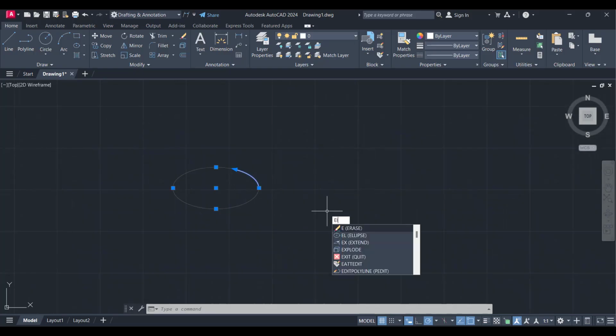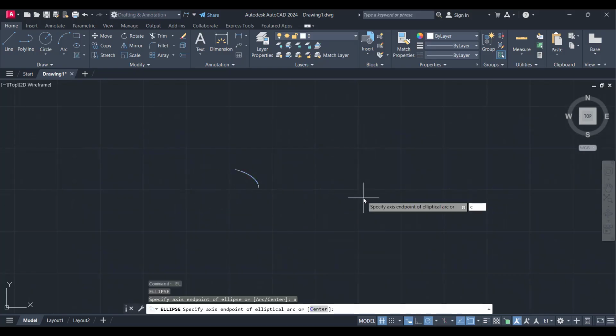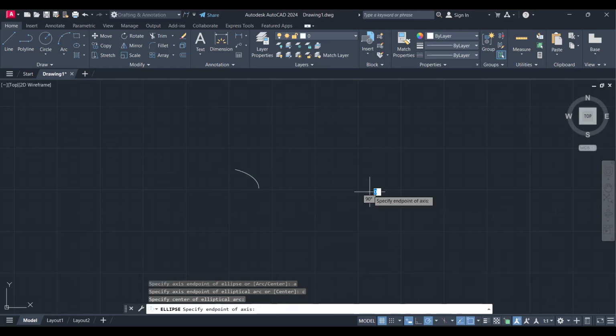Just type EL enter first and A enter, right? And this is your axis endpoint. Not the axis endpoint, I take the center point, C enter, right? First of all, I take this center. Here we have the center, and then take this value. And the next value is 25. Suppose here I take 0 degree, and then here I take 45 degree.